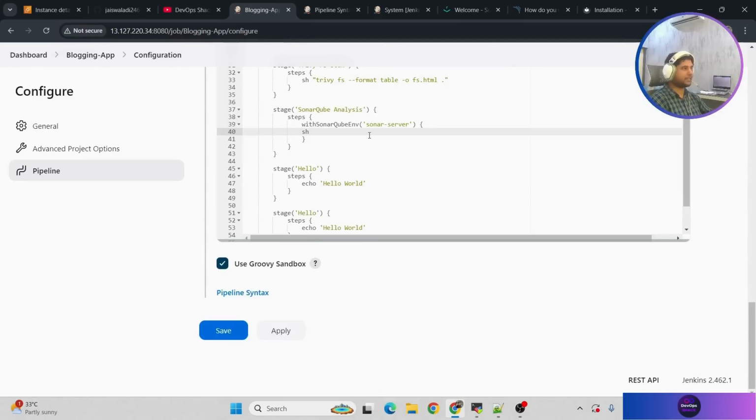I can write as such. Now here I'm going to use triple quotes. Triple quotes means even if I write multiple lines of code, they are considered as single. Now here the way that we are going to go, first of all, I'm going to call my environment, which is going to be scanner_home/bin/sonar-scanner. So what exactly is happening here?